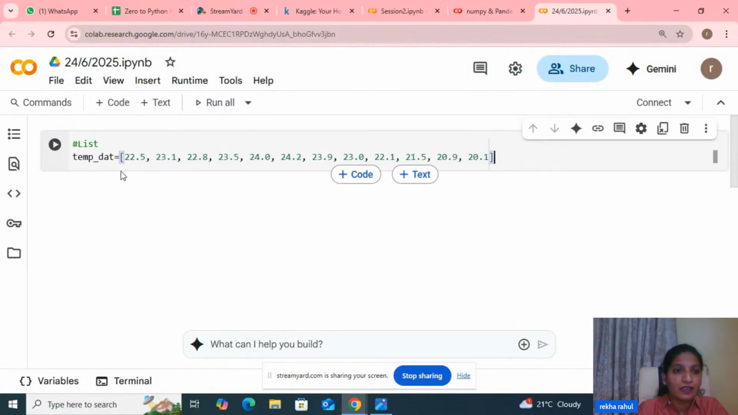So you can see this square bracket is mandatory. This square bracket is mandatory, and inside this you can write any data. You can write an integer, a string, a boolean, even a list. Inside a list we can create a list. This is the advantage of a list.